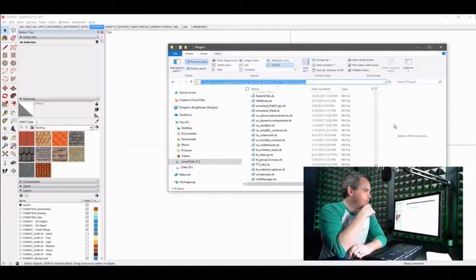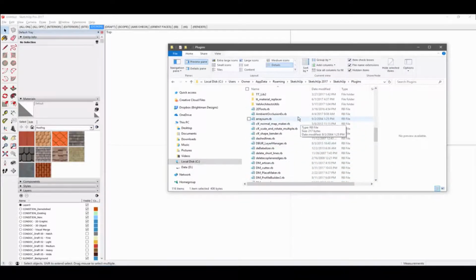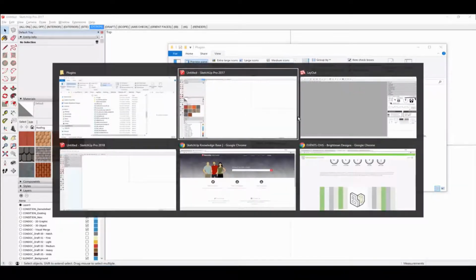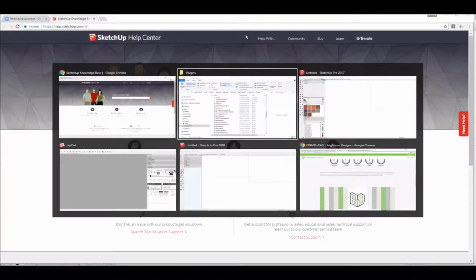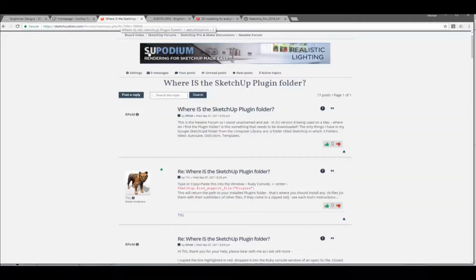So hopefully some of these tips will translate, especially the Ruby stuff I'm going to show you. All right, so this is our plugins folder. Now another way to find this plugins folder is, let's see, we've got a tip here from Tig on Sketchucation's forums. Somebody asked where's the plugin folder, and Tig said just take this string of text and paste it into the Ruby console.